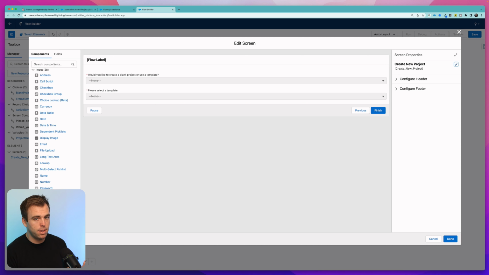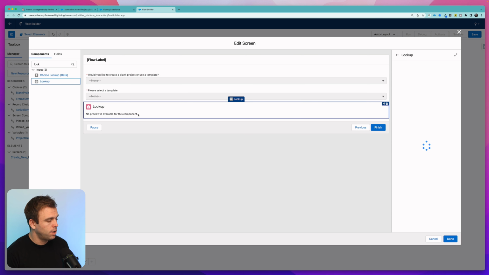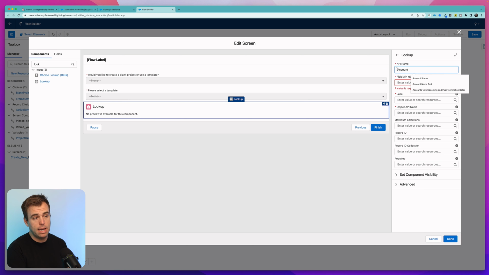The last piece of detail that we'd like to get from the user is what account this should be related to. So search for lookup on the left-hand side here, drag that over. For the API name for this lookup, we'll call this related account. And then what it's asking us for is the field API name right here. And then the fourth option here is the object API name. We'll get the values for that in just a second.